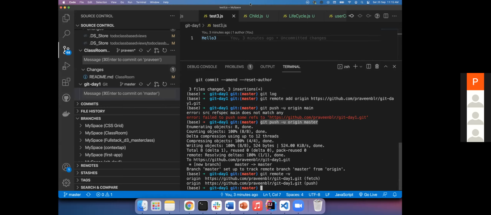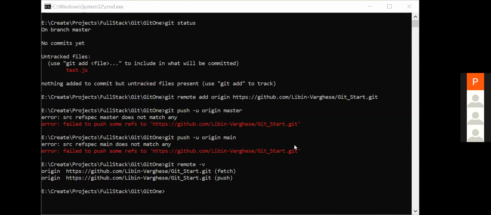Can some of you share your screen? Anyone who is facing a problem? I can share. Git push origin main. You change it, you go to your repository. Where did you create the empty project? In the web, GitHub.